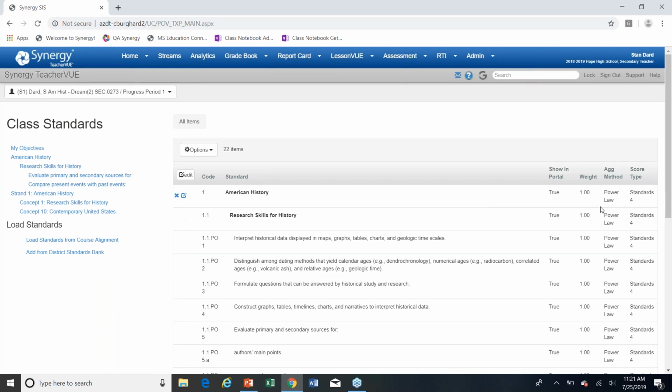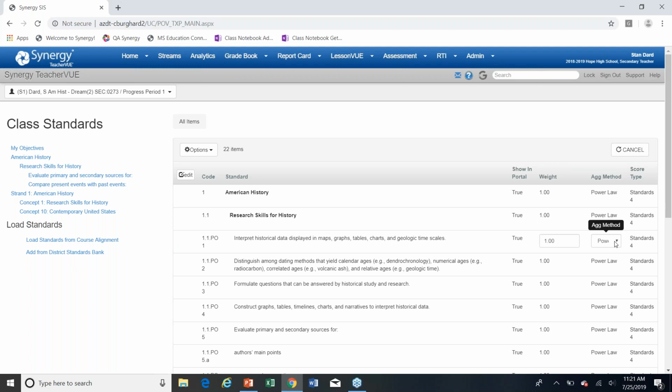There's some things here. If the aggregation method is not locked at the district level, if the weight is unlocked, it's kind of a database thing, but if the weight isn't locked, if I have some config values that let my teachers change some settings, I can also use this screen and update this. So if I didn't want to have this standard calculated with power law, I could come in and edit the row and just set it to mean, and that's going to recalculate my gradebook, and that standard is going to get calculated differently, if you let your teachers change settings on these screens.